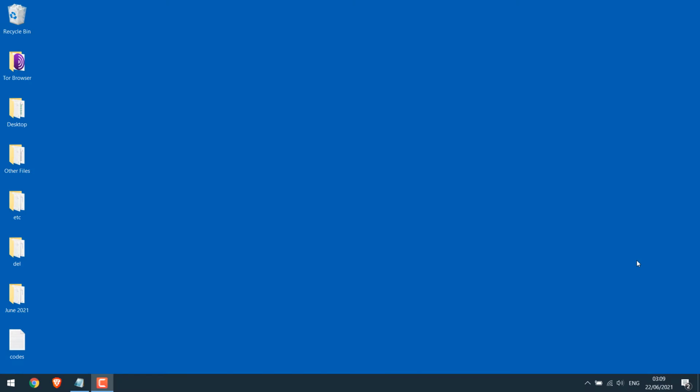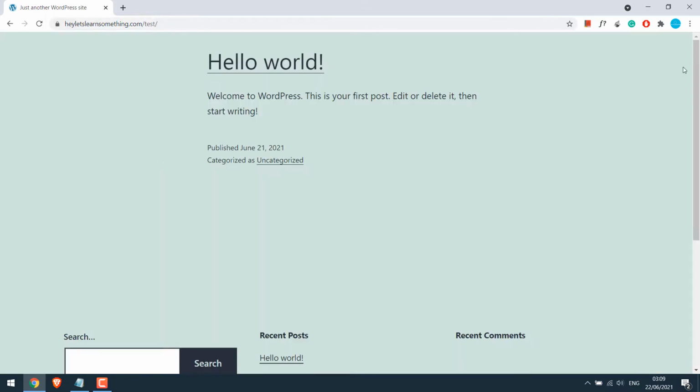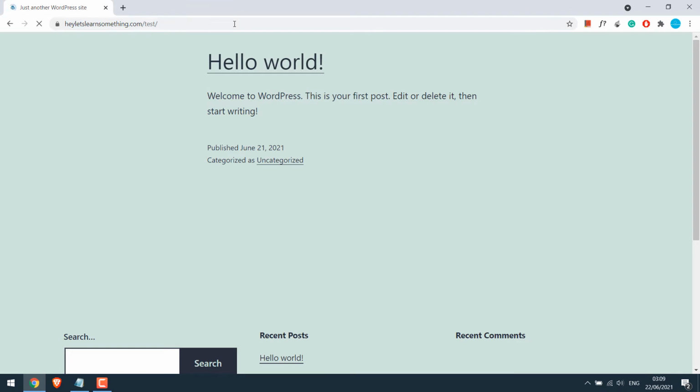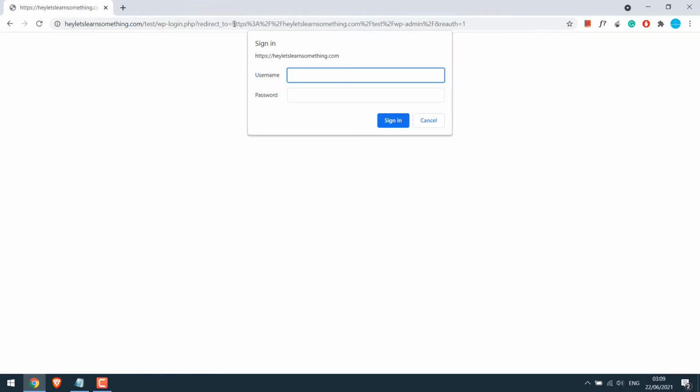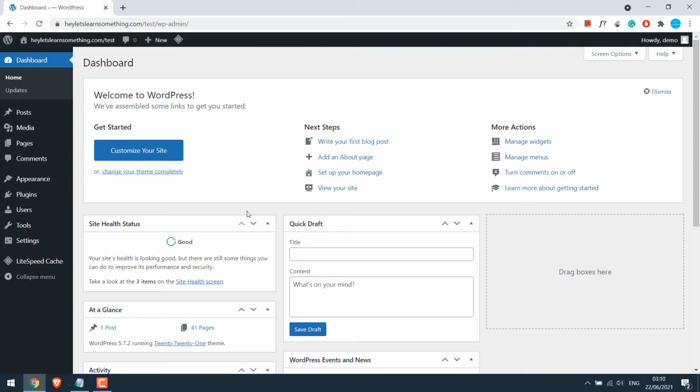To start with, let's open our browser and go to the sample website letslearnsomething.com/test. So basically, this is our sample site, which is a default WordPress theme. Let's go to its dashboard, wp-admin. If you want to protect your WordPress login like this, please check our other video. Anyway, enter your credentials. So now we are in the dashboard.